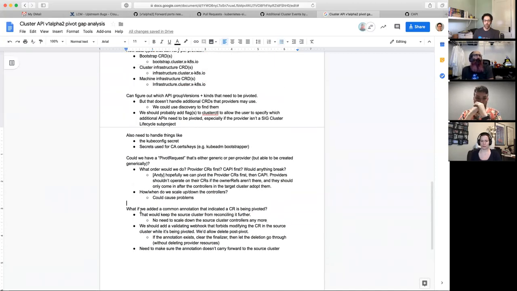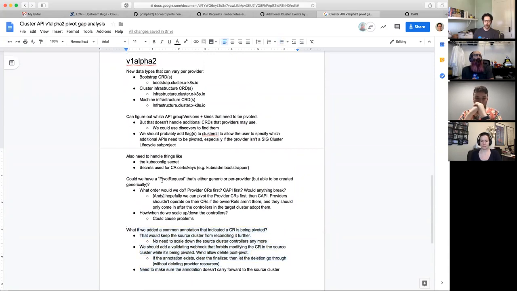So let's pretend we've got this annotation in place. And I'm going to skip over pivot request for now, because we'll have some code somewhere that does pivoting. So I think it's basically stuff like this. What are we pivoting, especially things that are not part of the API groups that are from the providers, so secrets, config maps, whatever. How do we identify all of those things, I think, is a remaining challenge, if not the remaining challenge.